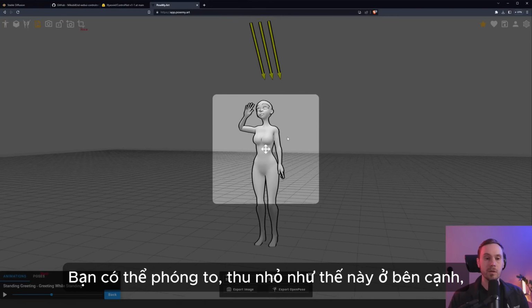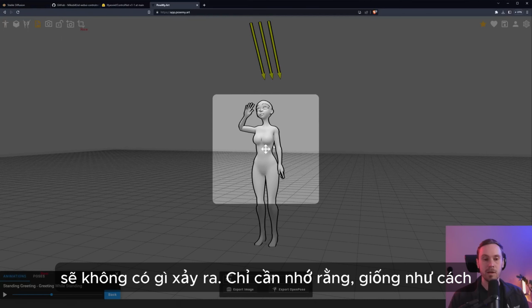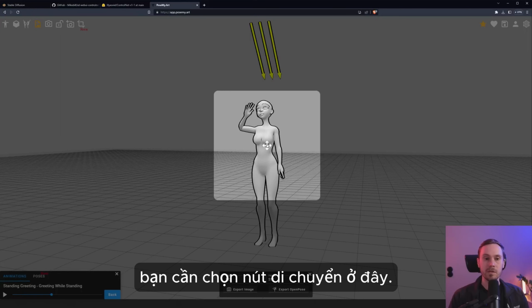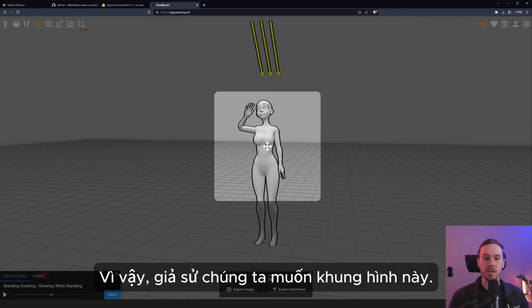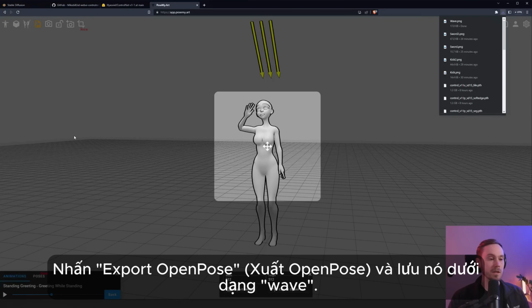You can scroll in and out like this on the side, but if you scroll here with the little mouse, nothing's happening. So just remember that. In the same way, if you want to move the output window, you need to select the little move here. If you don't, you're just going to rotate. So let's say we want this. We press export OpenPose and I have saved this as wave.